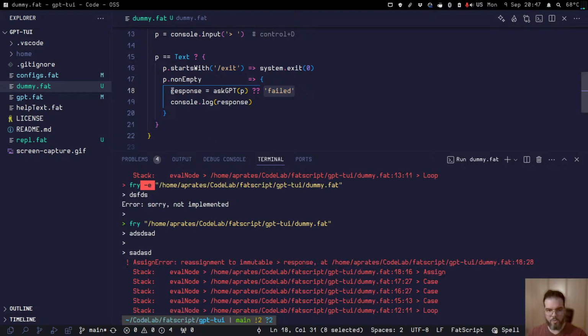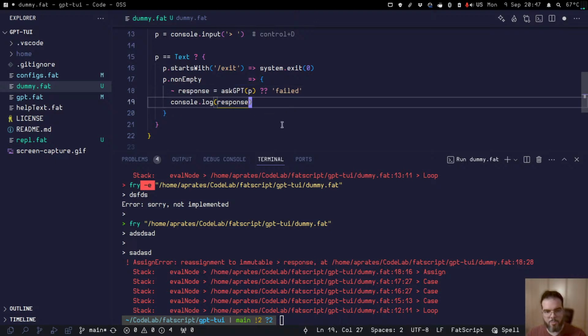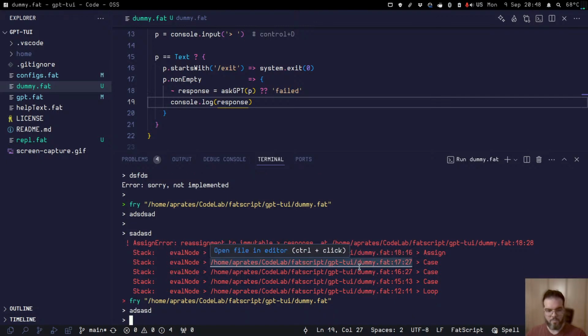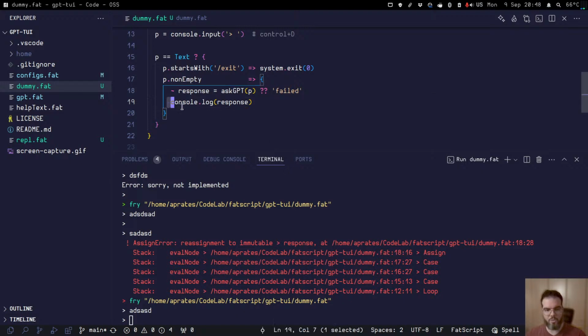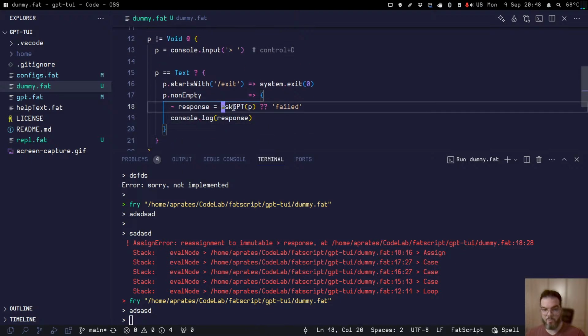reassignment to immutable. Okay, it's not liking something here. Response. I'm not sure why it didn't actually work there. It's actually suppressing the response. It's not going through console log. Maybe I'm doing something wrong here. I'm not really sure. I will have to actually examine why this is not working.